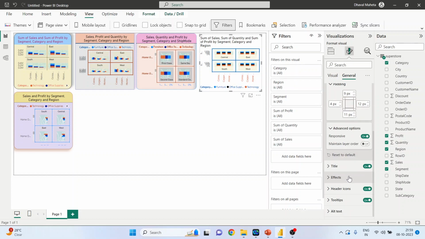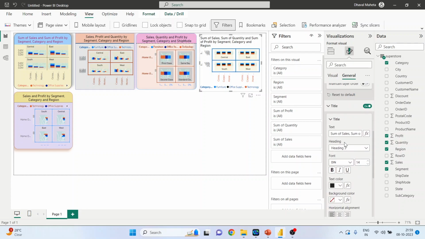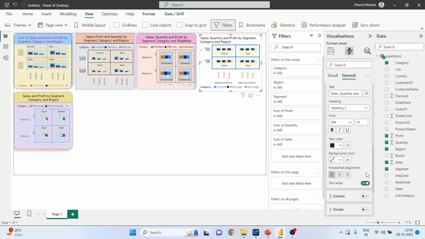In advanced option, make sure that the responsive is on. Title. So here it is sum of sales. Instead of this, I want only sales. Quantity. The font type can be changed, size can be changed, and the text color can be changed.